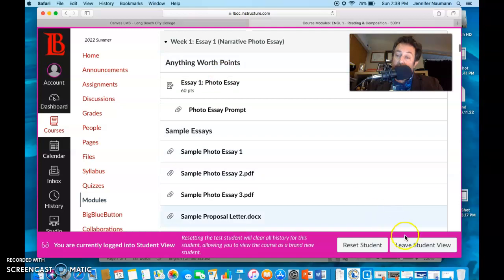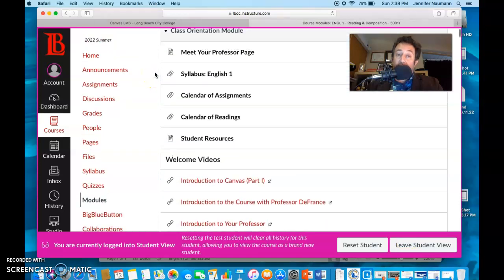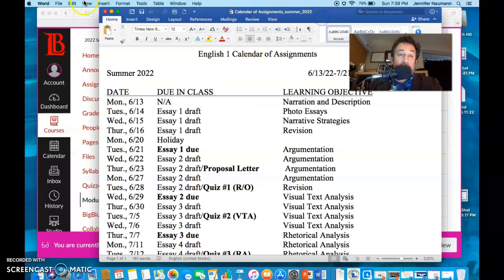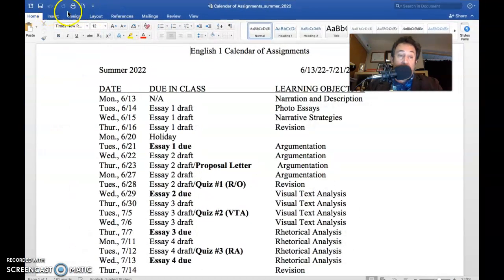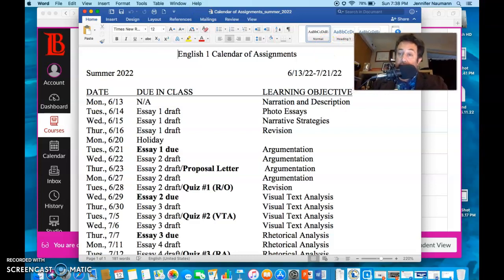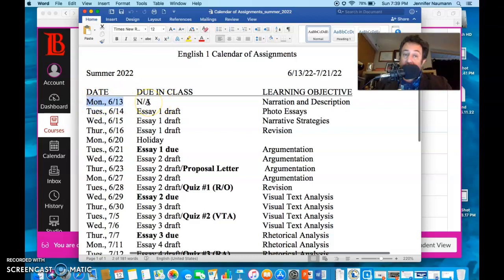So what we're going to look at is the calendar, and I will put this in the announcements every week. I'll tell you what we're doing. But if you just look right here, calendar of assignments. I already opened mine, so let me grab it. There it is. Okay, this should be right. I got the right date on here and everything looks good. So this is the time frame of our course. Obviously nothing is due on the first day. This is our first day right here, 6/13.